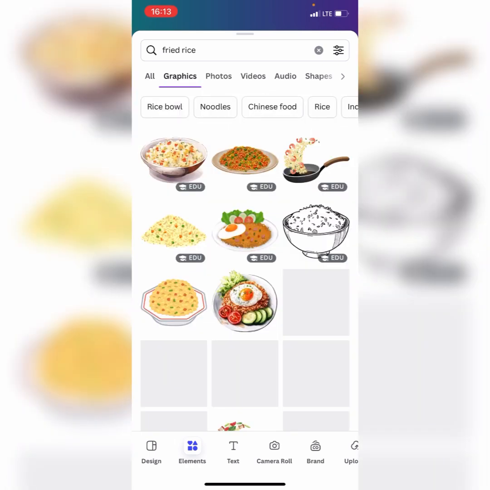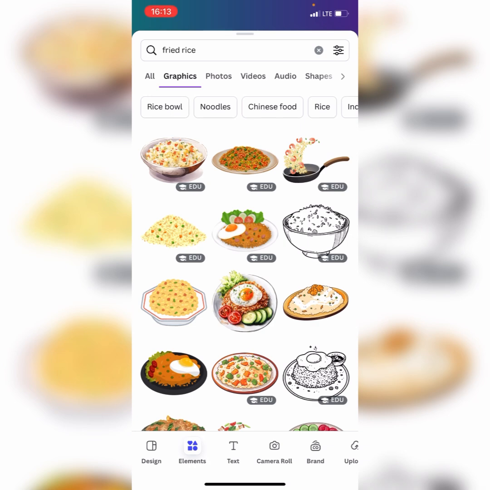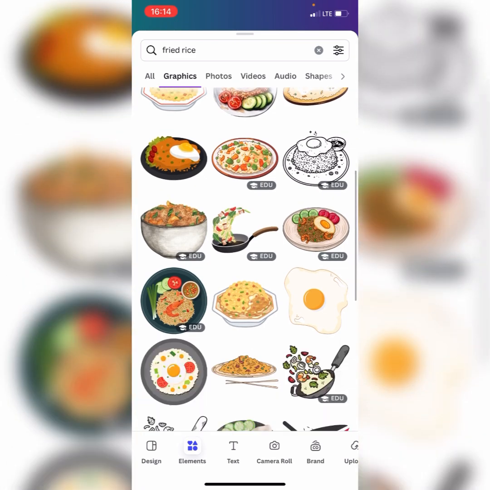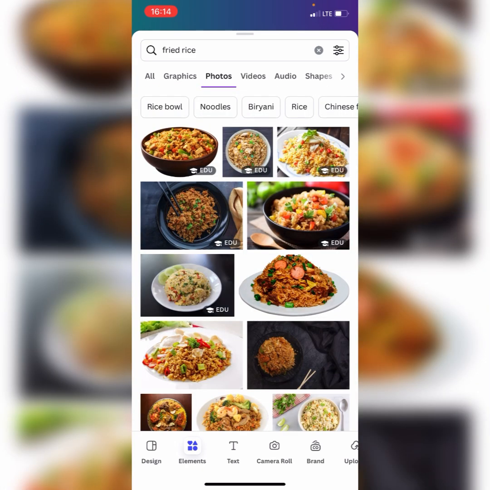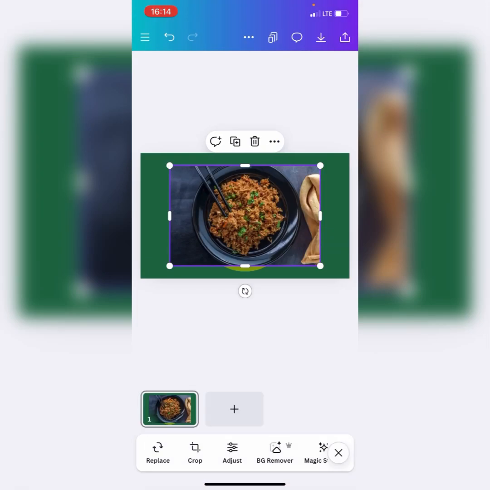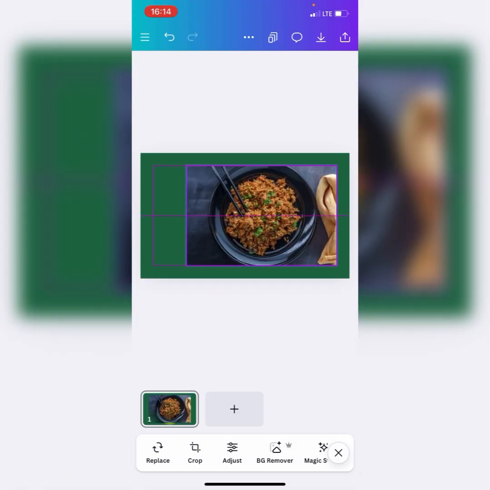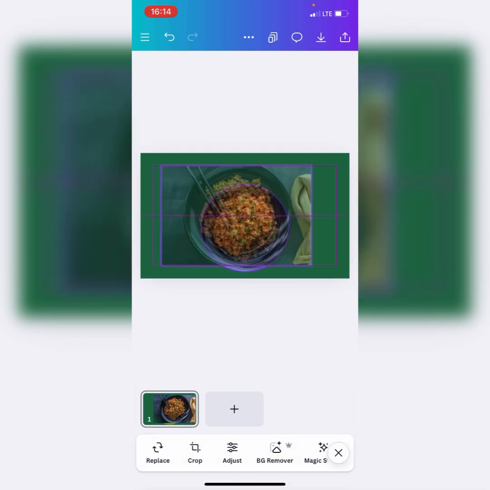I'm going to explain this to everyone. If you're not using Pro a lot, they won't give you access to some of this. These are graphics, in case you don't want to use real pictures, and these are photos, if you want to work with real photos. You also have ones for videos too. So let's assume I want to work with this picture. As you can see, it has entered.